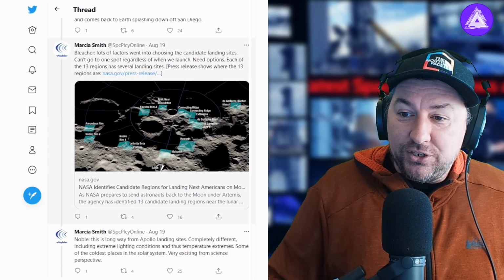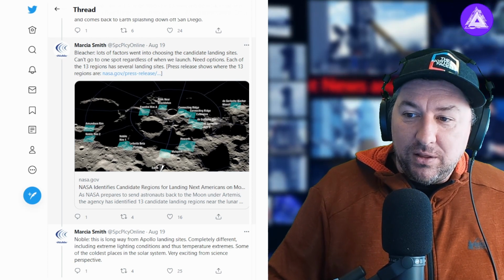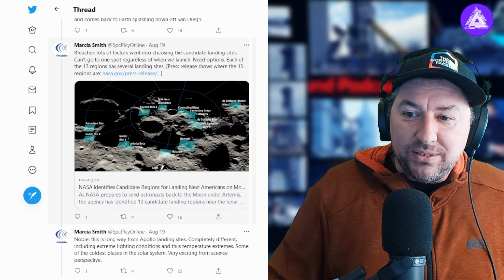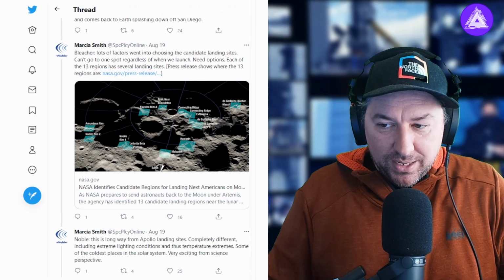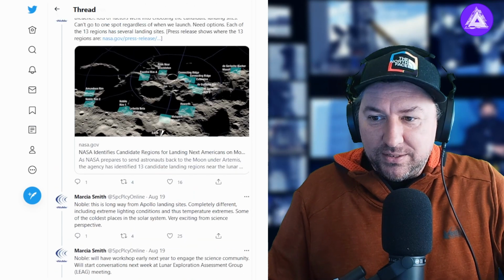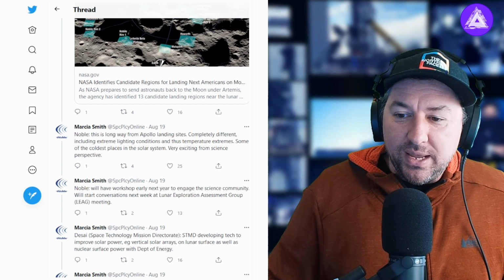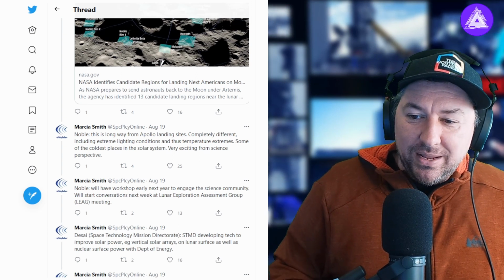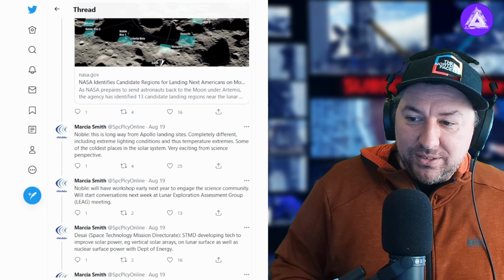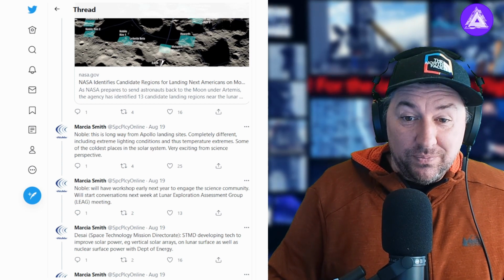So Bleacher says lots of factors went into choosing the candidate landing site. Can't go to one spot regardless of when we launch. Need options. Each of the 13 regions have several landing sites. And then there's a press release from NASA, and you can see all the landing sites here. There's a bunch of them, depending on where they want to land that day. A long way from Apollo landing sites, completely different, including extreme lighting conditions and thus temperature extremes, some of the coldest places in the solar system, right?